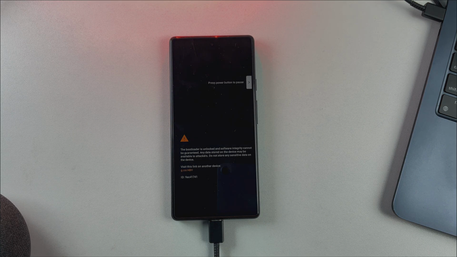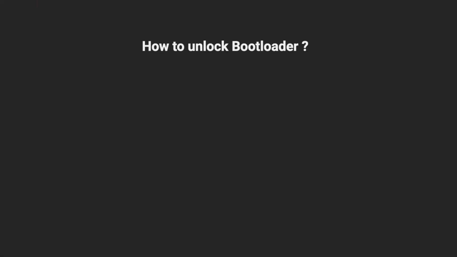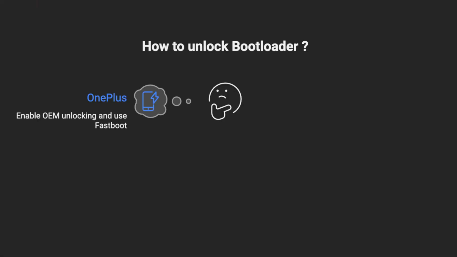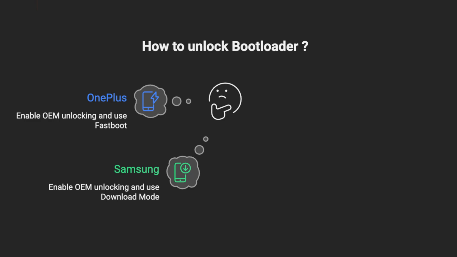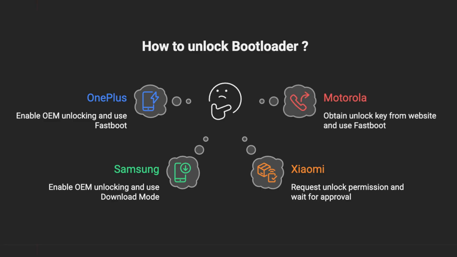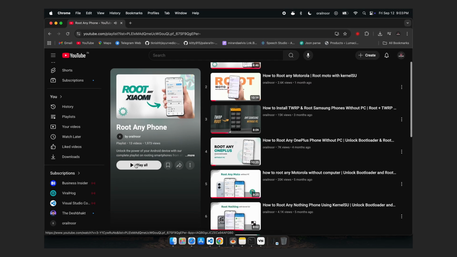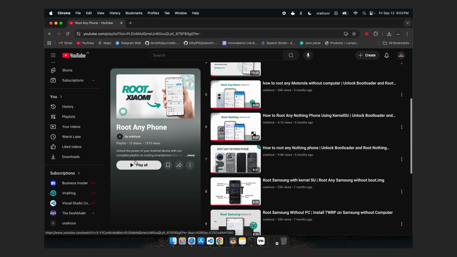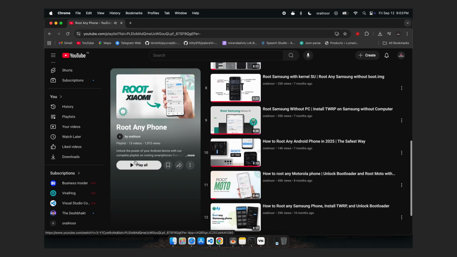Here's how different manufacturers handle bootloader unlocking. OnePlus devices follow almost the same process as Pixel, just enable OEM unlocking and use standard fastboot commands. Samsung requires enabling OEM unlock but uses download mode instead of fastboot mode. Xiaomi requires you to request unlock permission from their website and wait for approval, which can take several days. Motorola needs you to get an unlock key from their official website and use it in the fastboot command. If you're using any of these brands and need detailed instructions, I have separate tutorials covering each manufacturer's specific process.